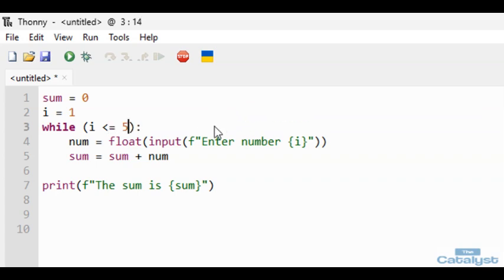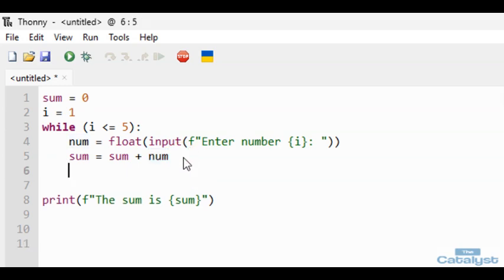It will keep looping until we get the result. That's just the difference, and then each time I has to increment by 1.